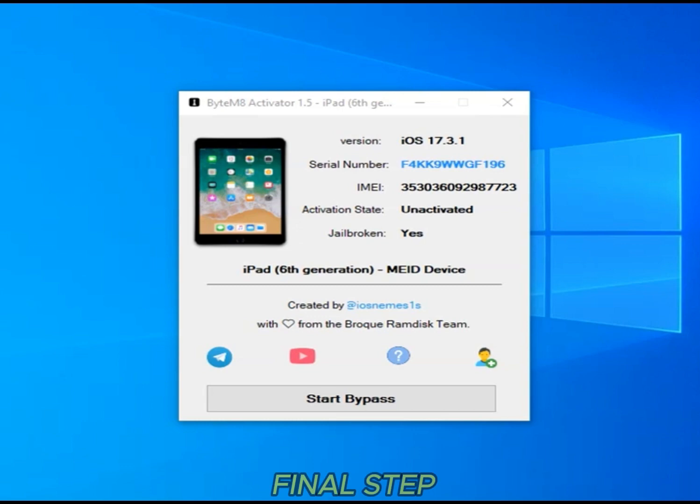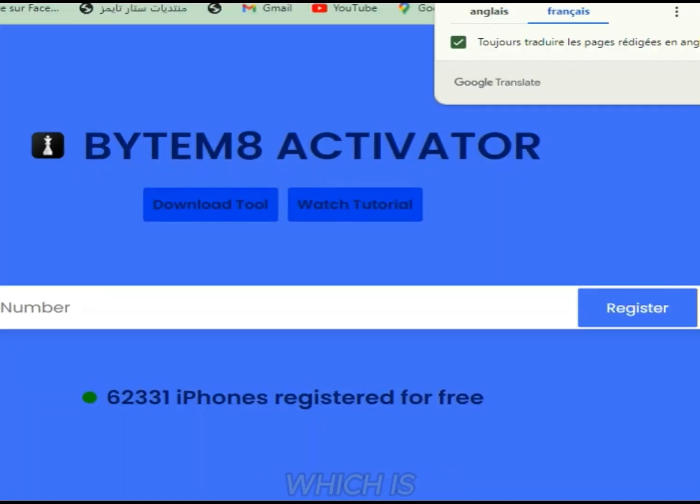There is only one final step left, which is registering the serial number for the iPad on the tools server, which is completely free.